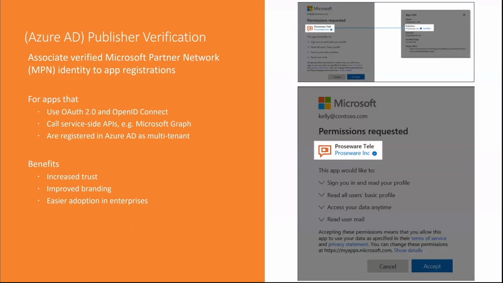So we have Azure AD publisher verification. You still have to, the same thing. We have to have the Microsoft Partner Network ID, and this is explicitly for apps that are service side, like Graph or other Azure AD pieces. They're registered inside Azure AD as multi-tenant, and they use OAuth 2.